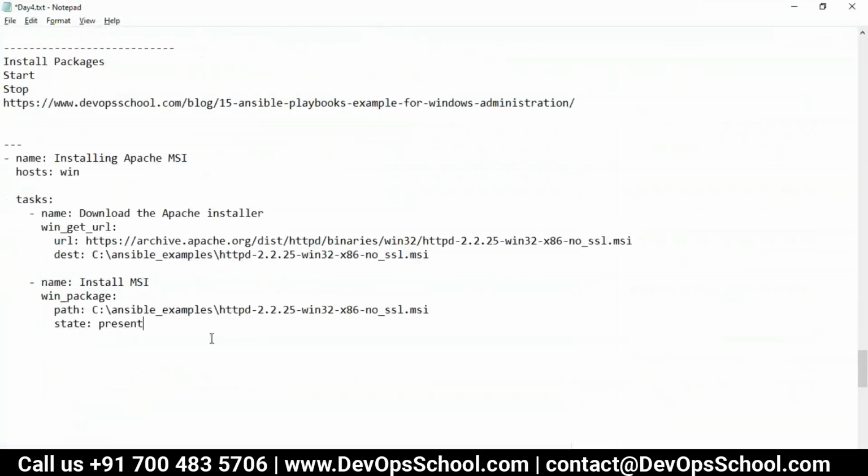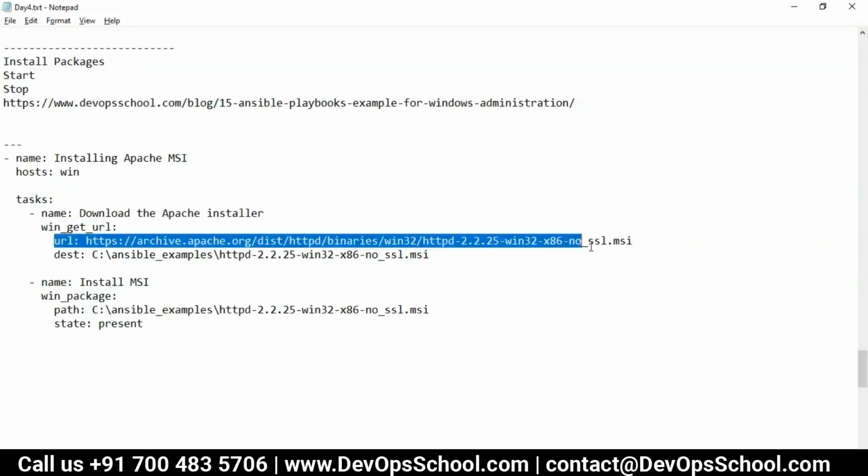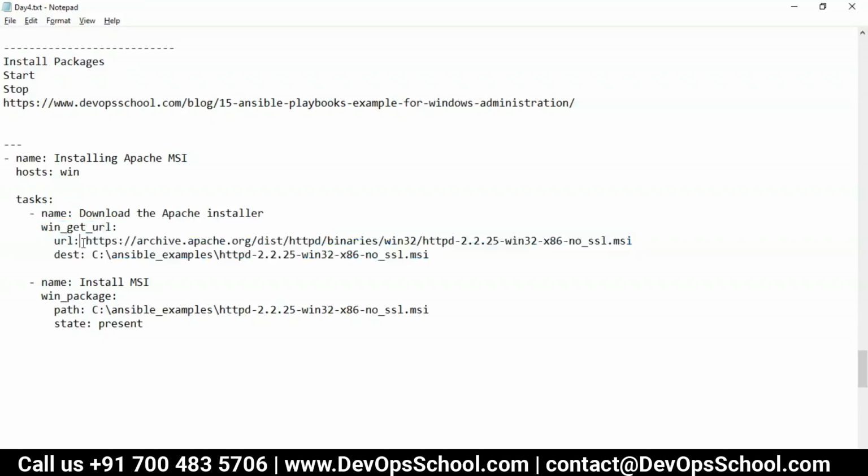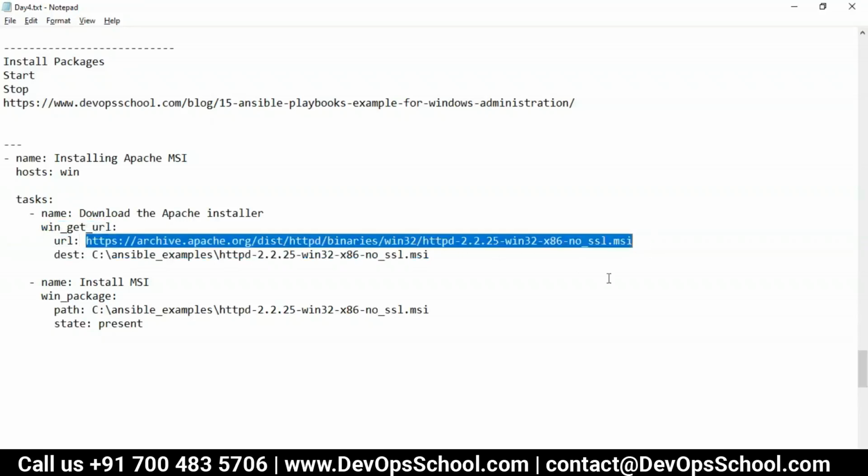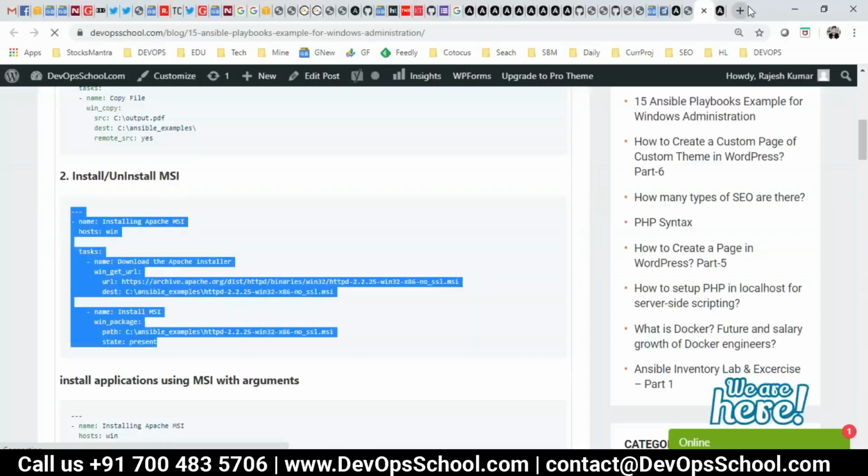Now here you look at this, what we are doing. There is one module which is called win_get_url. Get URL we have in Linux, win_get_url we have in Windows. Now what do you want to get? So this MSI, do we really have this MSI at that location? Let's check it out. It's Apache only.